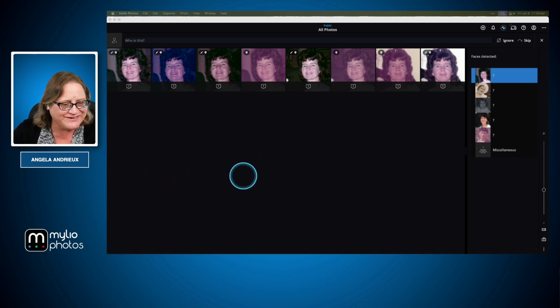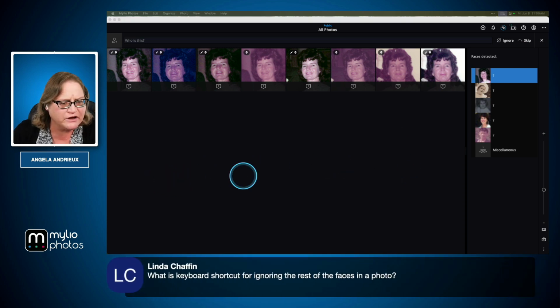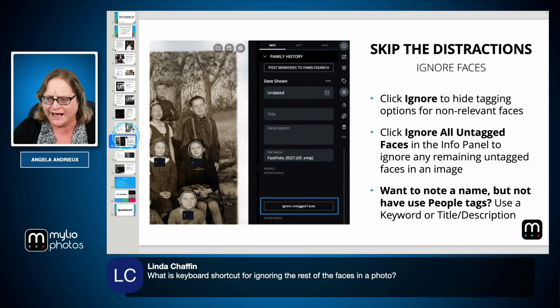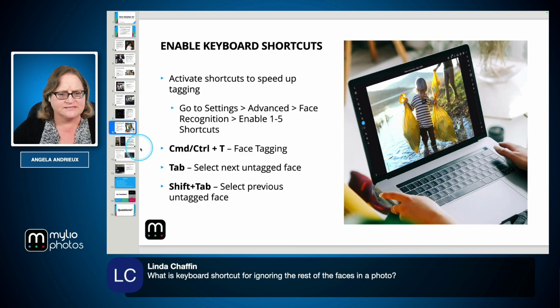All right, on to Linda's question. What is the keyboard shortcut for ignoring the rest of the faces in the photo? Let me jump back here to that slide. I don't remember if there was one for ignoring the rest. I don't think there's a keyboard shortcut for that particular one, unfortunately. So you'll just have to click that button in the info panel.